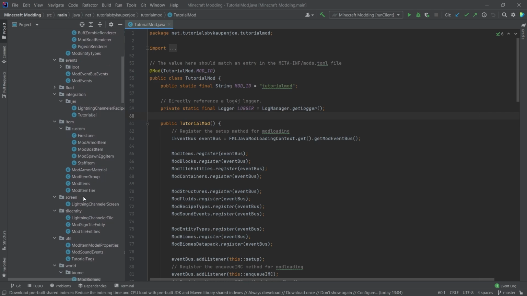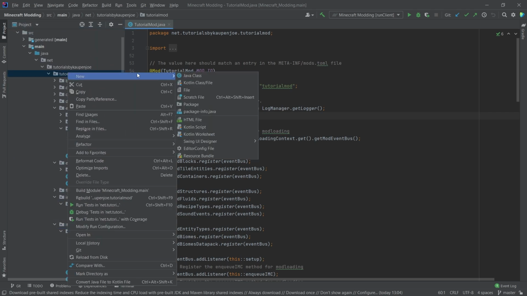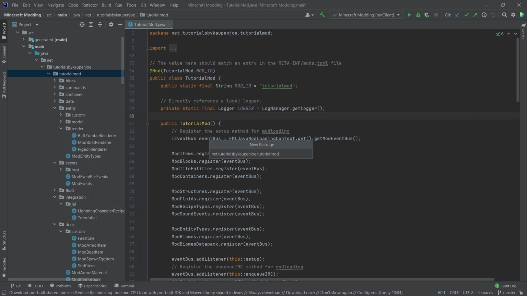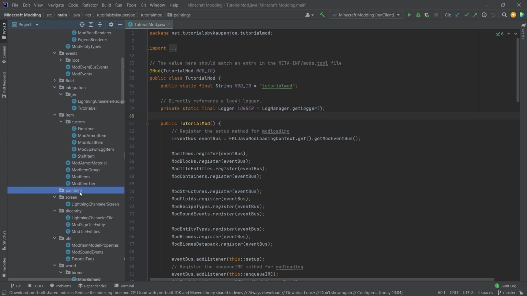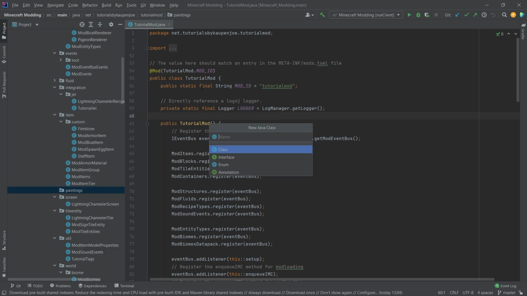So what we're going to do is make a new custom package, actually just in our tutorial mod package. So tutorial mod, new package for paintings. Now, genuinely, you could also just put this under util. You could put this in a lot of places. We're just going to put it under paintings. It's going to be fine. And inside of there, we're going to make a new class called the ModPaintings class.